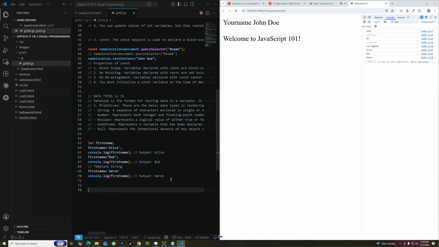Let's look at the number data type. So when it comes to numbers, I can say let num1 is equal to 20. Then I can say num2 is equal to 10. Then I can say let sum is equal to num1 plus num2. So if I do that, you see the output becomes 30.